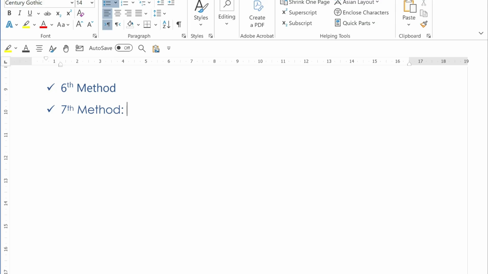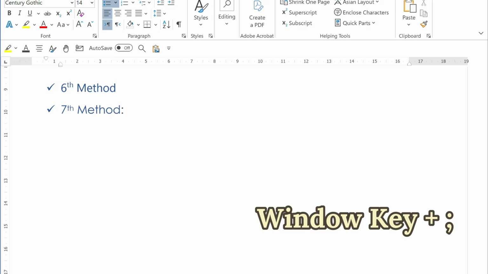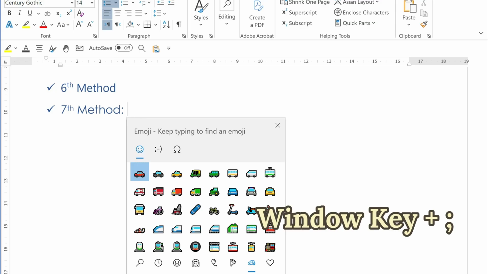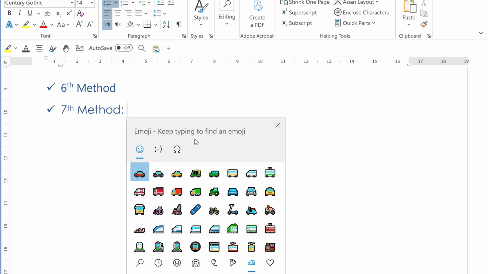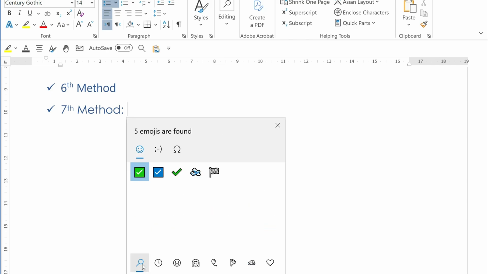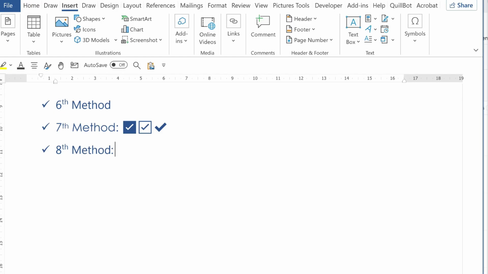So in the seventh method, you need to press the Windows key and semicolon key. Emoji window will appear. You need to click on the search and type check. And here are different check symbols with box.